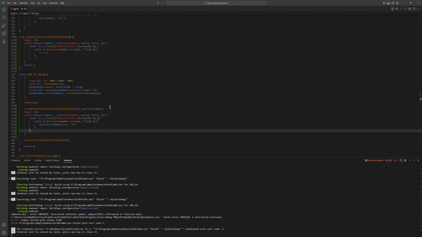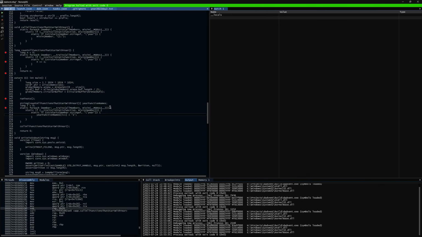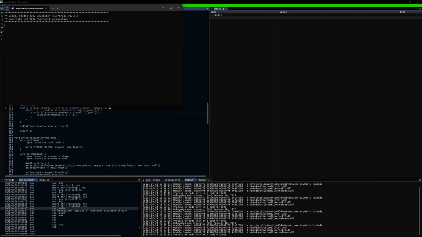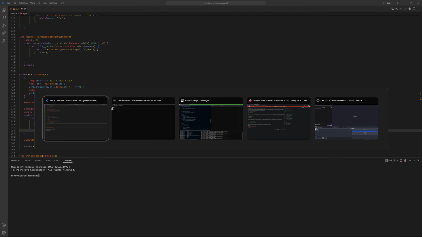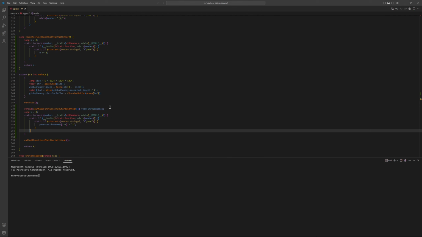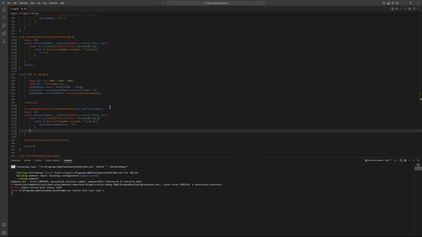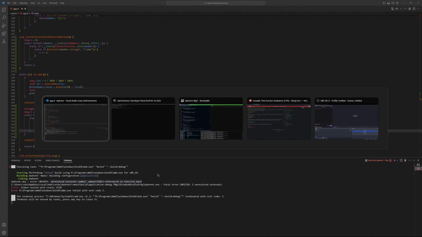Terminal process, dub, build, debug. Yeah. Wait, what if I run this from here? Yeah. What if I run this from here? No, it still doesn't. Okay, I mean, this should really be provided by the compiler, not by me.